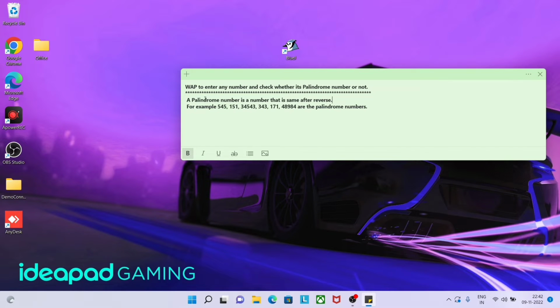So today we are going to start with a new number that is called palindrome number. Basically, a palindrome number is a number that is the same after reverse. So we are going to write a program to check whether it is a palindrome number or not. For example, 101, 505, 455, 151. These are called palindrome numbers. This is also a straightforward program which generally comes in exams.